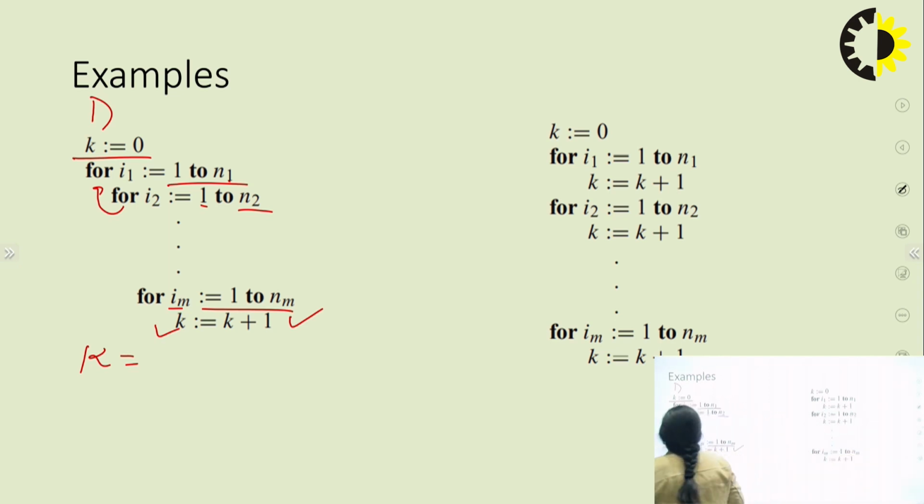The outer loop is running n1 times. Its inner loop is running n2 times, and the loop inside that is running n3 times, and so on up to the innermost. How many times is the innermost running? That is n into m. So what we need here is the product rule to find out the value of k.